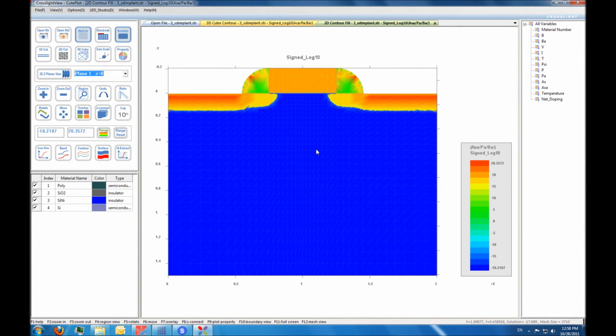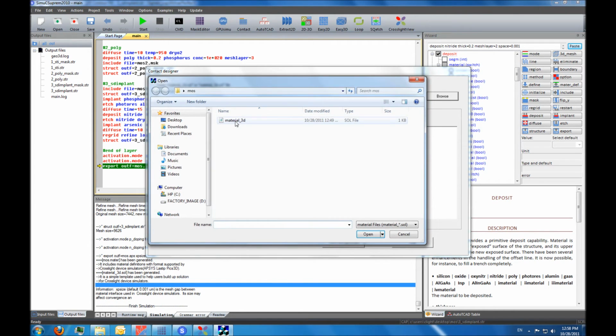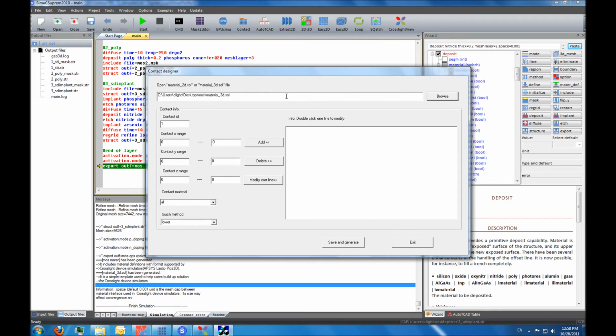To do the final device simulation, we have to go back to SimuSys Supreme and use the contact designer. So we first start by opening a file that's been generated for us during the export procedure, and then we're going to create 3 different contacts. Each contact is distinguished by its number. And so contact number 1 is going to be the source contact, and we're going to define a specific X range where it exists and a Y range also. The Y range is a little bit tricky because in Supreme and APSYS, the Y axis is in the different direction. This is a matter of historical convention.